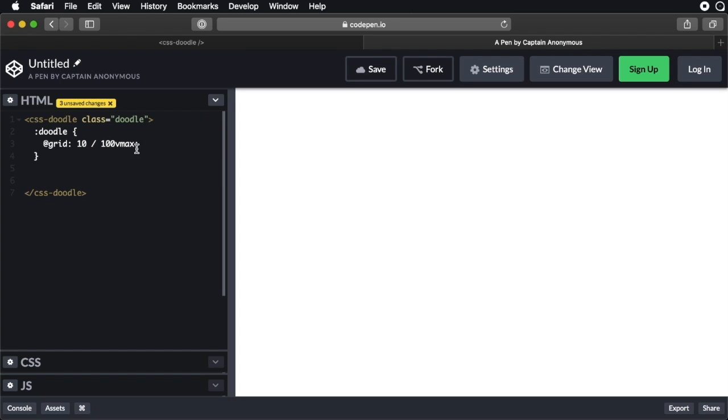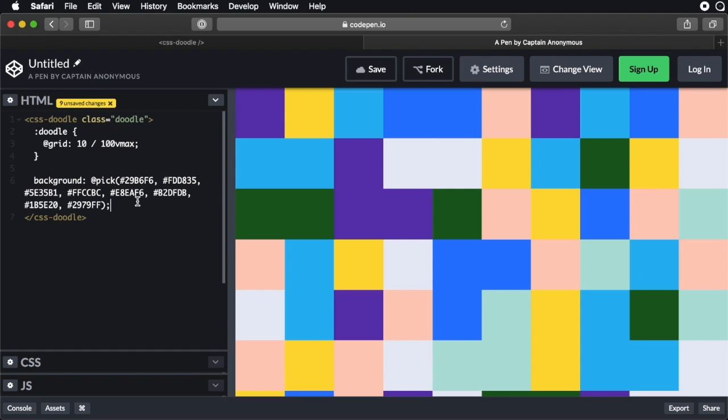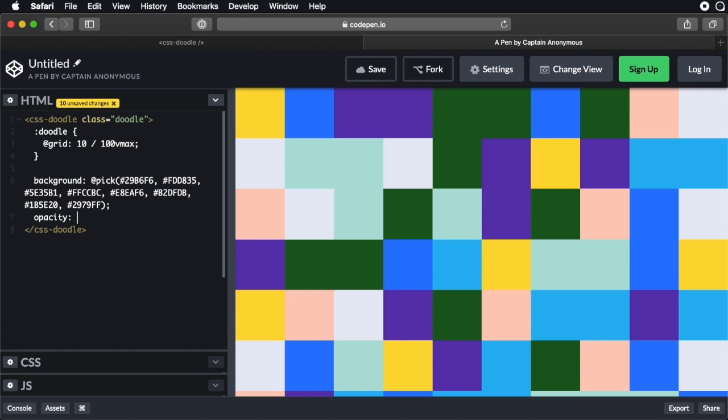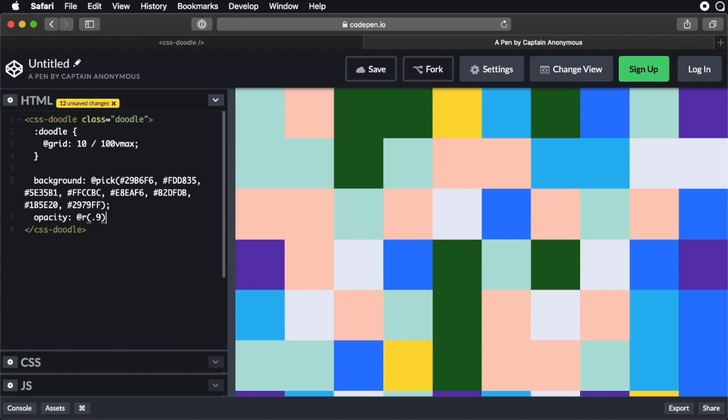And we'll start with a simple grid, 10 cells, 100 VMax. And then for each individual grid cell, I'm going to say background, and I'm going to use another function here called pick. And pick will randomly choose a value from a given list. In my case, I just added a list of some hex colors. And as you can see, we have a random color selected for each one. And also for each one, let's set the opacity to a random of maximum 90%.